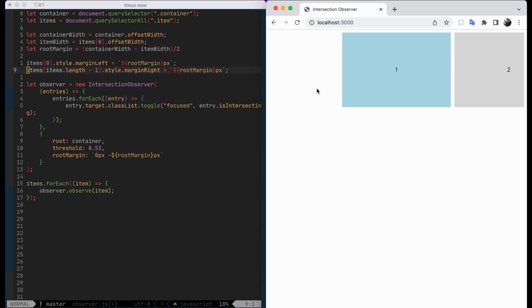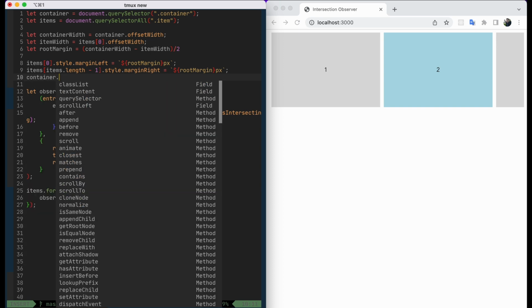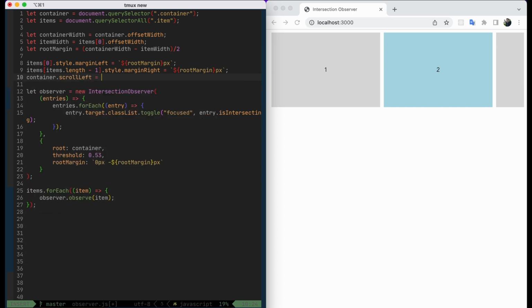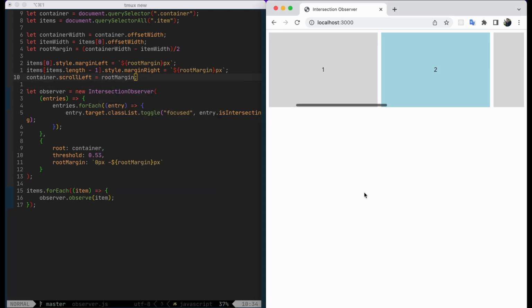But if we reload the page, we have this ugly looking margin left on the first item. To fix that, we might adjust the scroll left property of the container to be exactly that margin so that the first item appears to be in place. So let me go here and say container's scroll left equals root margin. And now if I reload the page, you can see that the first item is exactly on the left edge of the container. Now I can scroll all the way back here, select the fifth item, and go back to the first item, which is exactly the result that we took a look at the beginning of the video.